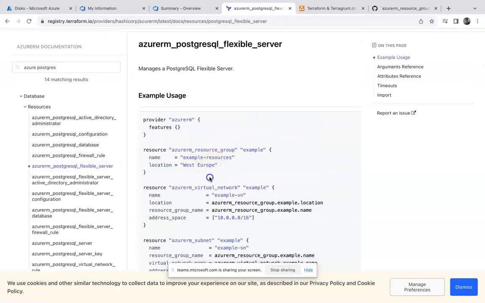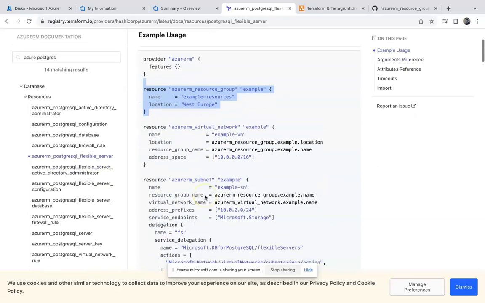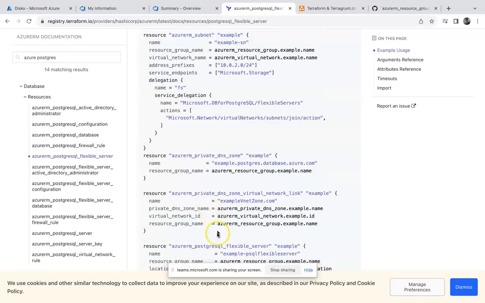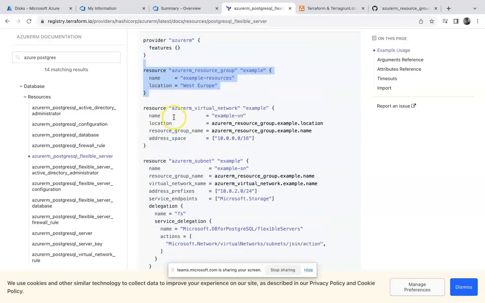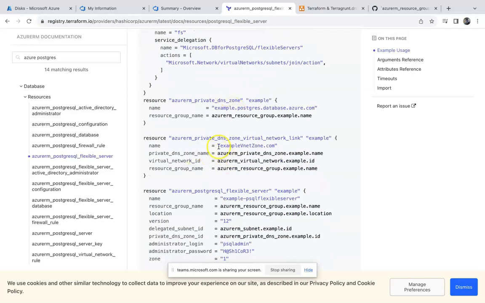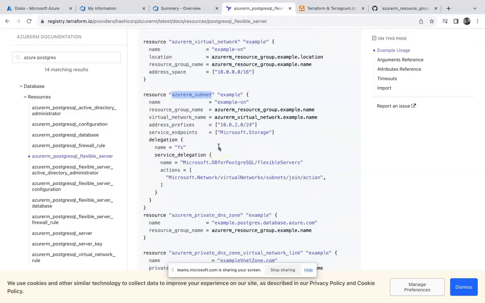See, if you see this particular thing, this is a resource group, this is the virtual network, this is a subnet, this is the private DNS zone, this is a private DNS zone virtual network link, followed by the Flexi server, right? See, team, if you copy everything to your main.tf, a few things are already there as part of your virtual machine, and you already decided where exactly your virtual machine needs to be deployed. But on top of it, if you use this, you don't know how exactly you need to place it, to be frank.